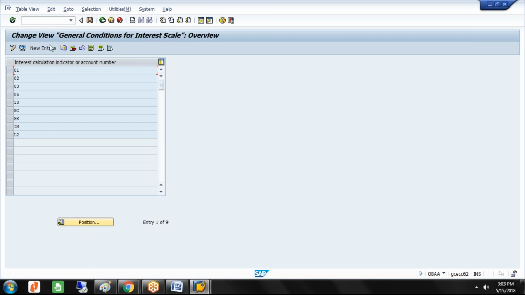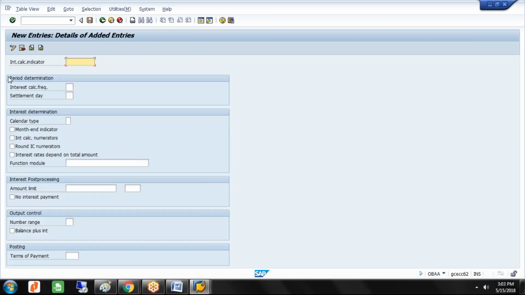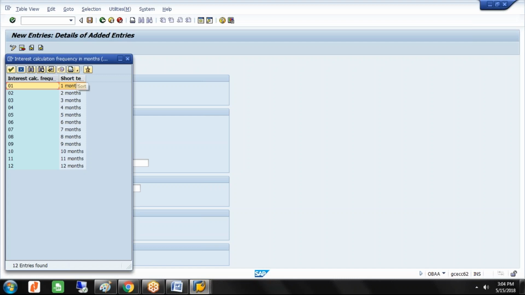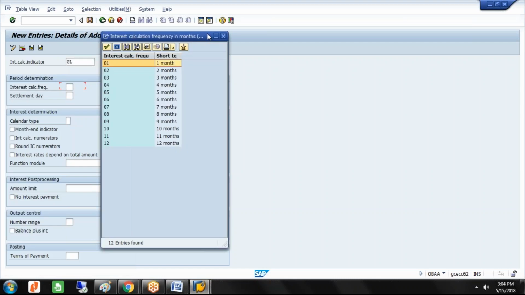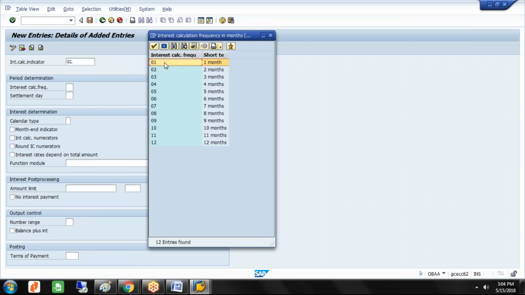Okay, so we'll go to new entries. The indicator which we have given in the first step, the same thing we'll specify here. This is the interest calculation frequency. We have already specified that it's on a monthly basis, so we'll go with 01.